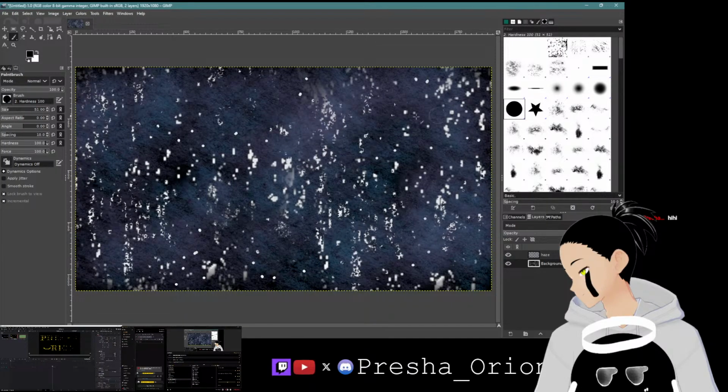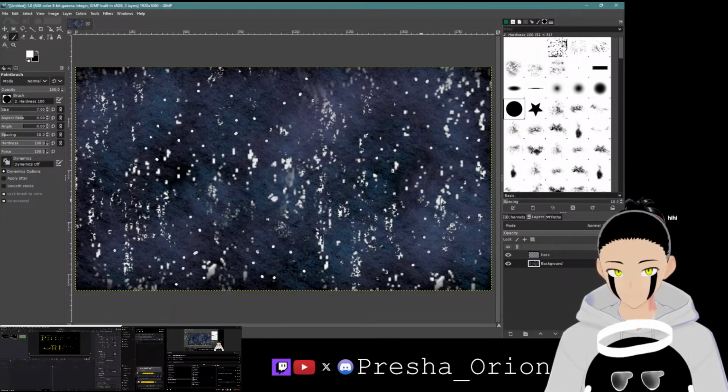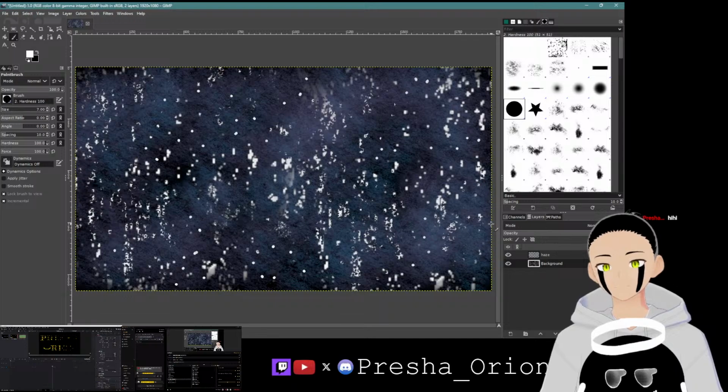Then we can put some more white dots in the background. Looks almost too perfect, doesn't it? Some of them. It's okay to look a little perfect because this is just a background. Just a background here.